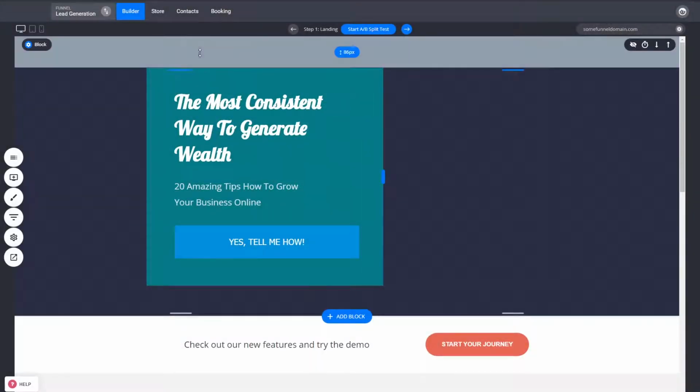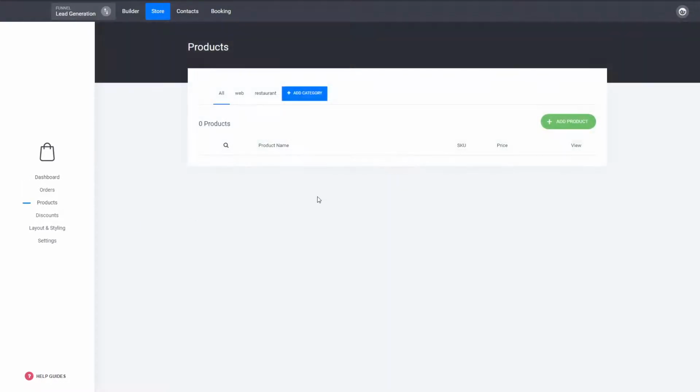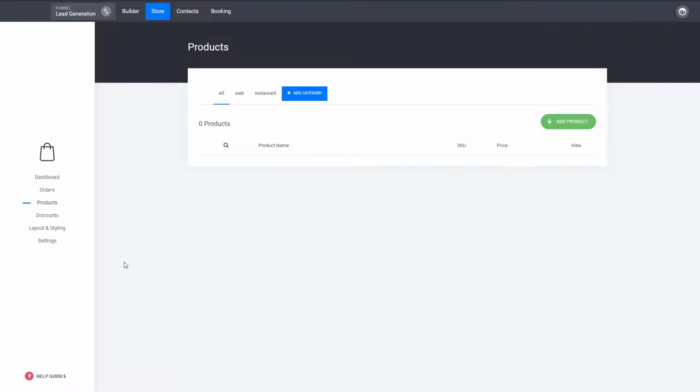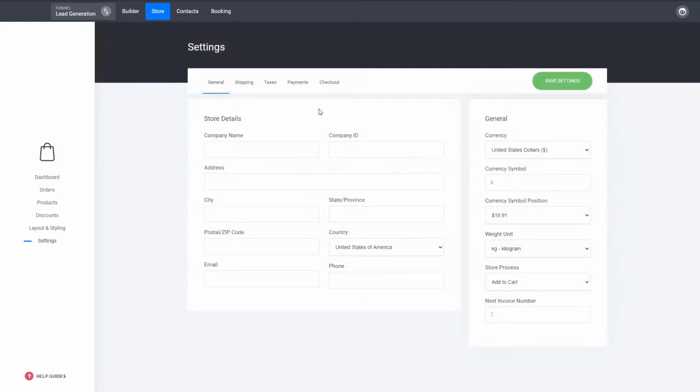It's really simple. Now we have the store. I'm not going to go into too much detail because we have a whole section dedicated to the store itself, but basically you can create your products here that you can start selling inside your website or funnels. So you can click on that product and start building your different products that you can then start selling in your pages.